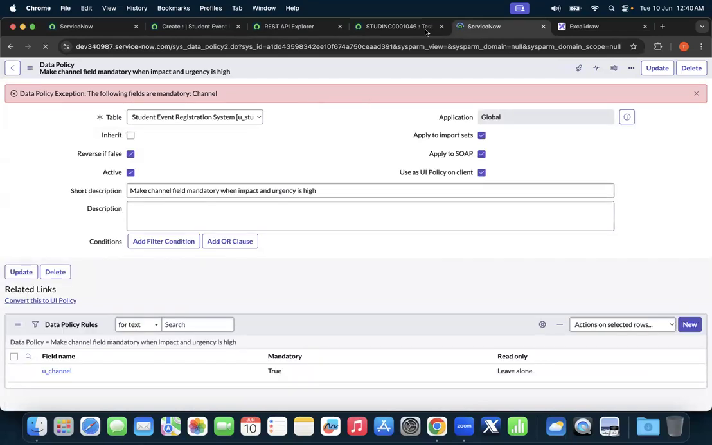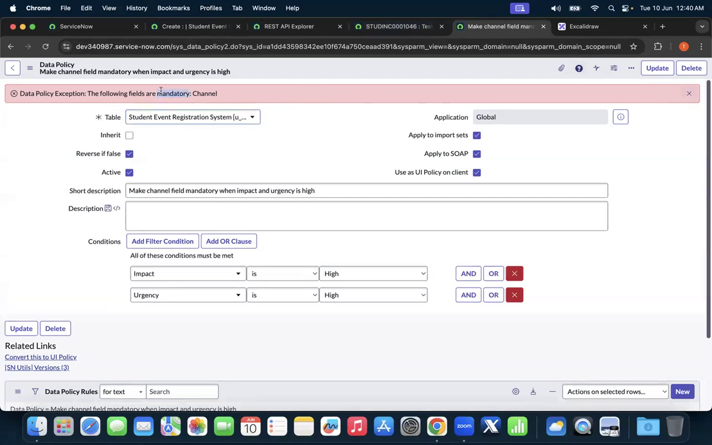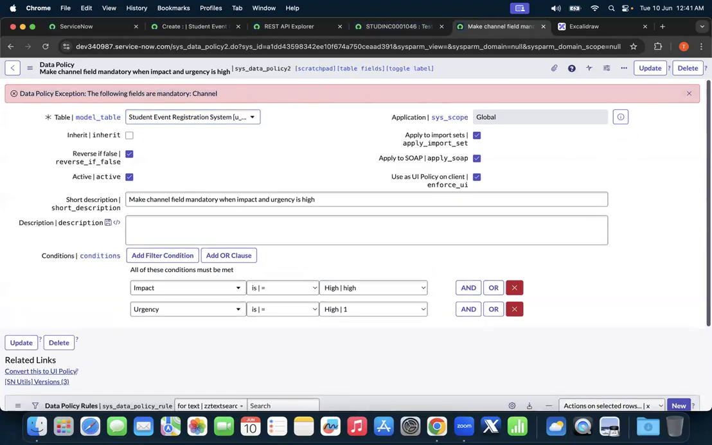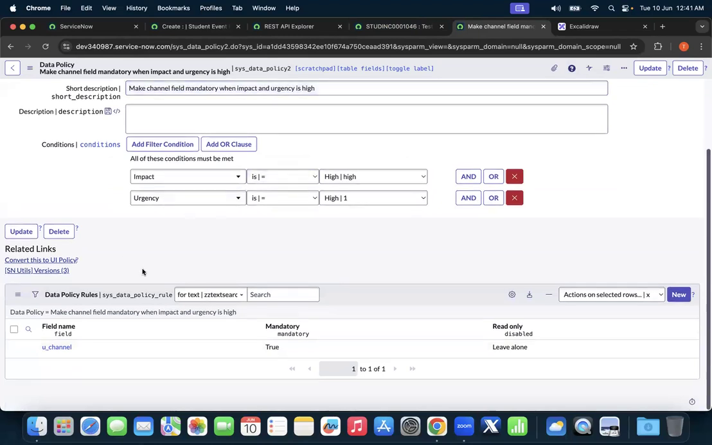Okay, that's all. So this is the window what we are showing over here. Now just remove this. And also you can directly convert this to UI policy with the help of this related link. Okay. So that's all for today, guys.